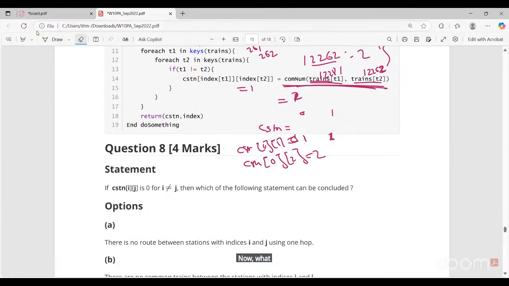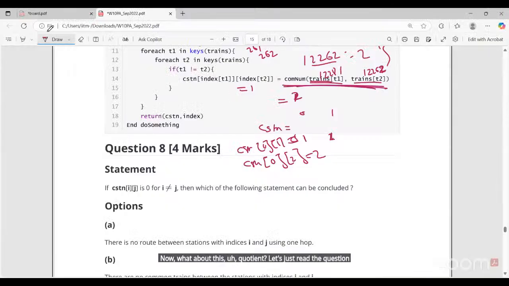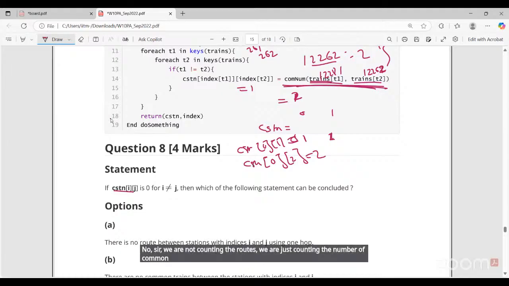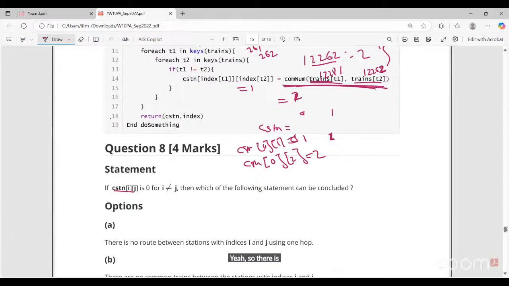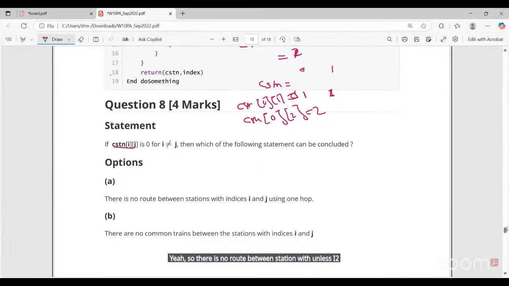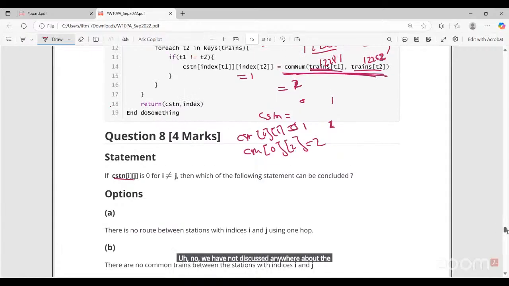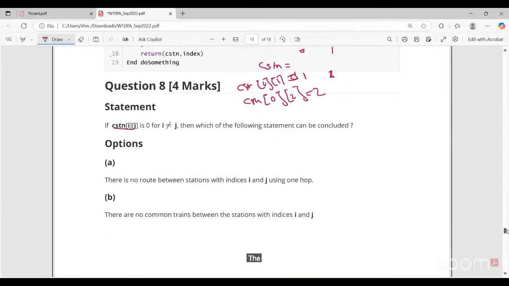Now what about this question? Just read the question here. If CSTN ij is equal to 0, for i not equal to j, which of the following statements can be concluded? Is option 1 correct? No, sir, we are not counting the routes. We are just counting the number of common stations. Option 1 says there is no route between the station with index i to j using one hop. No, we have not discussed the hop anywhere. We are simply finding the common stations here, with i not equal to j. What about option B?